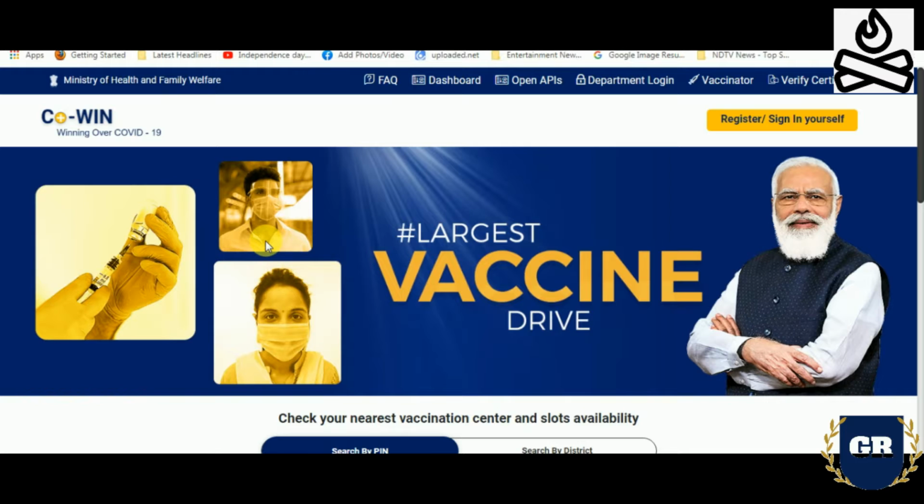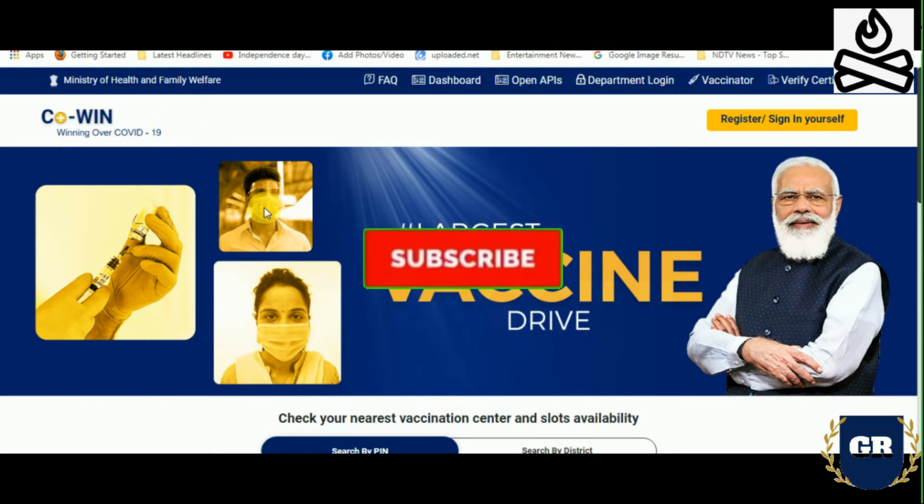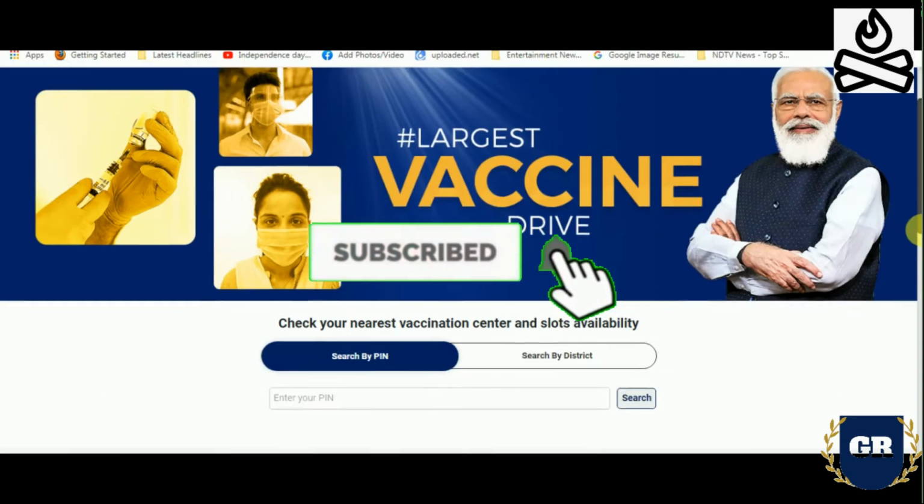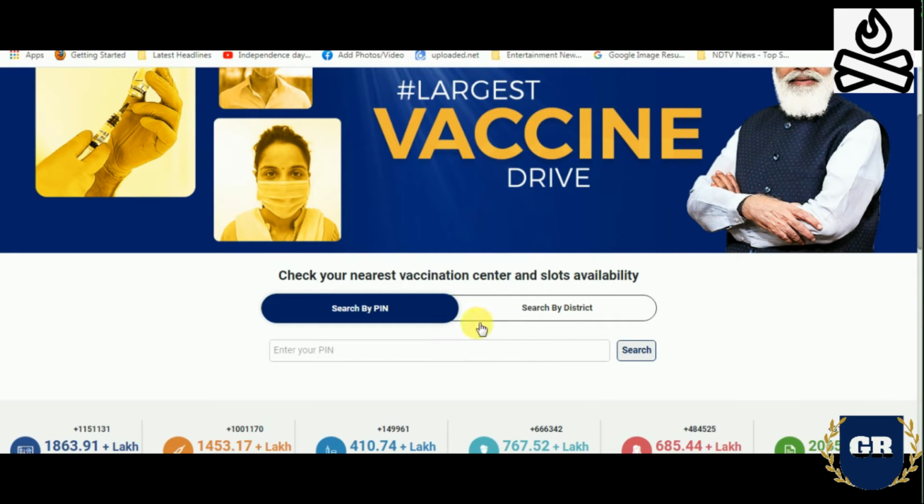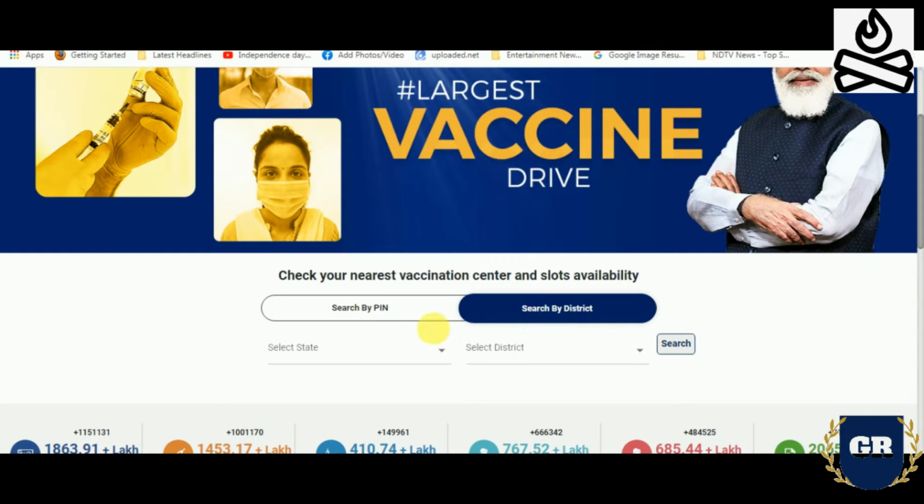One is, of course, if you're using your desktop, you can directly go to this website, which is cowin.gov.in. There has been a lot of misleading ads regarding this, so you should be very sure that you are using the official website. Let me take up search by pin. If you know the pin code of your location, you can put it in, or else you can go by district.